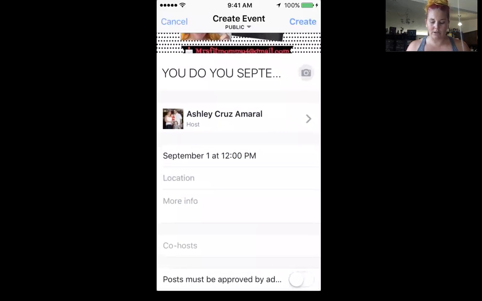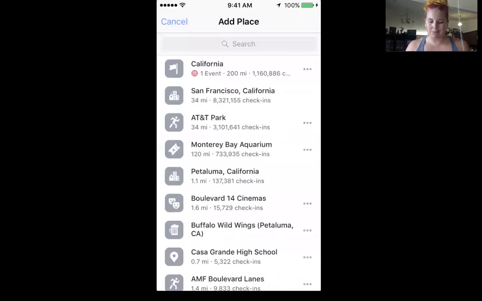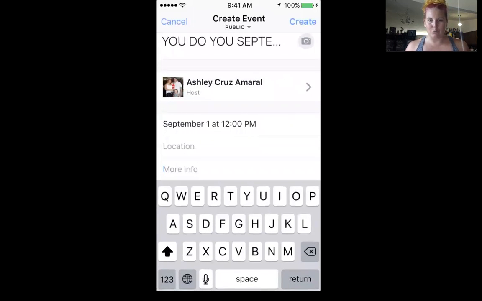My location. Obviously, people are going to be doing this from wherever they want. So sometimes I just leave that blank. If I'm on my computer, sometimes I write like comfort of your own home or whatever. You can just leave it blank. And then you want to put information in here. What is this challenge? Okay.